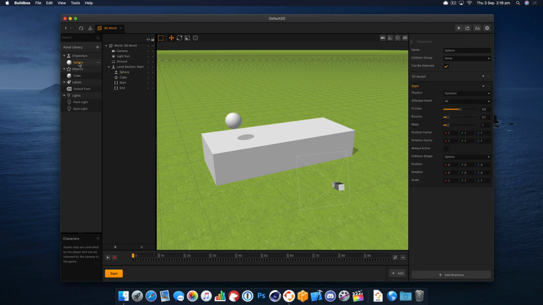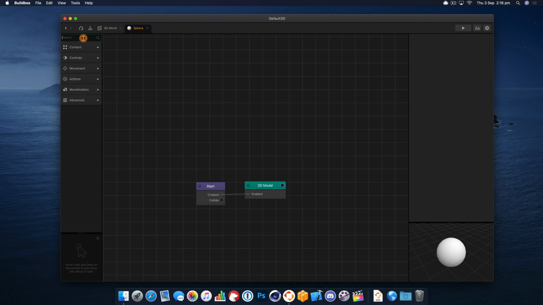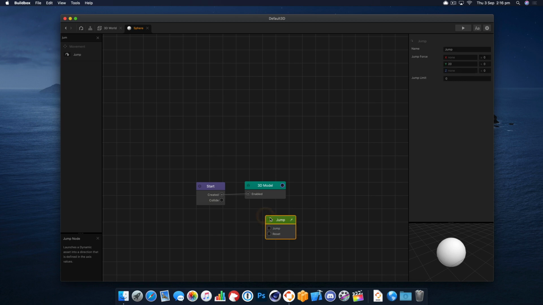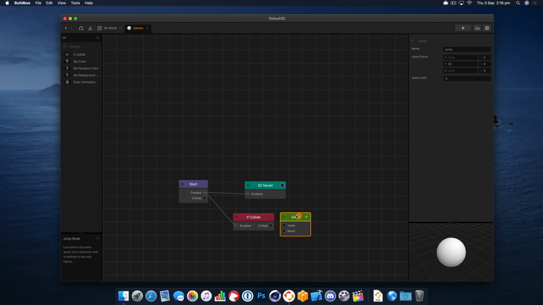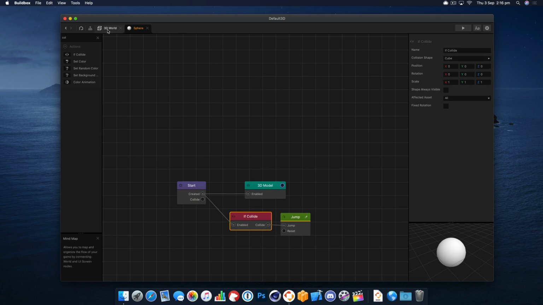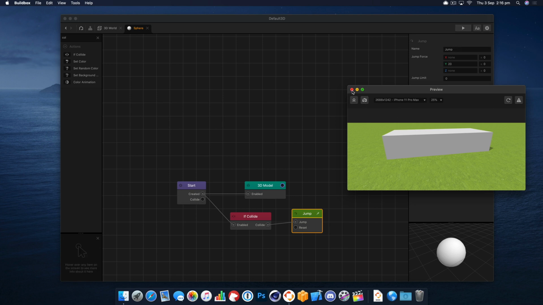All right. Now with Phases and Almost Impossible, the character bounces up and down. So we're going to want a jump node. They continually bounce. And we're going to want a collision node. Now what we want to say is, if the character hits the ground, then it should bounce. So if collide, then jump. If we play that, yep.